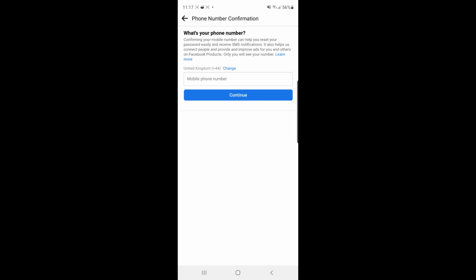You will then get a verification text message to enter on Facebook. So that's how you can go ahead and add a phone number to your Facebook profile.